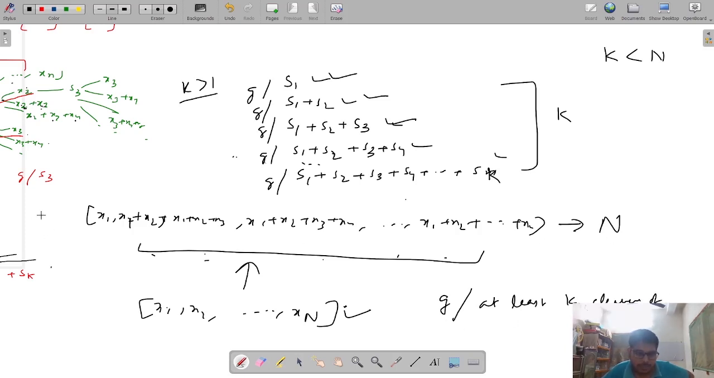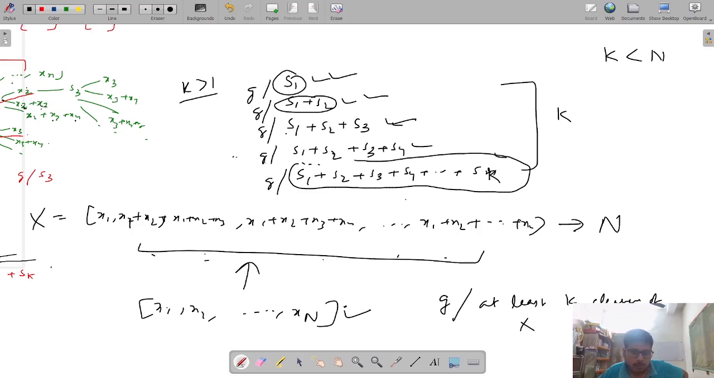Suppose this array is x. Can you see it? g divides s1, g divides s1 plus s2, g divides s1 plus s2 plus s3, and so on. So this is our first element, this is our second element, third, fourth, and this is our kth element, which is s1 plus s2 plus s3 plus dot dot sk. So g divides k elements.